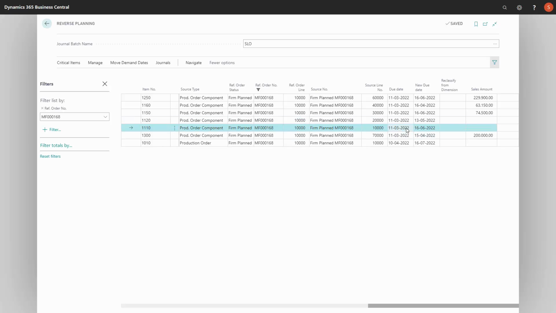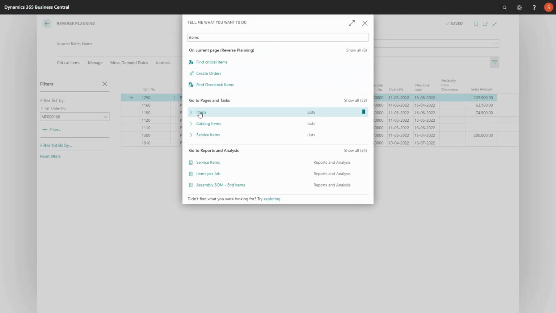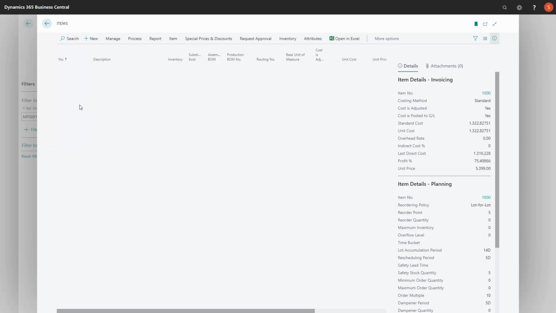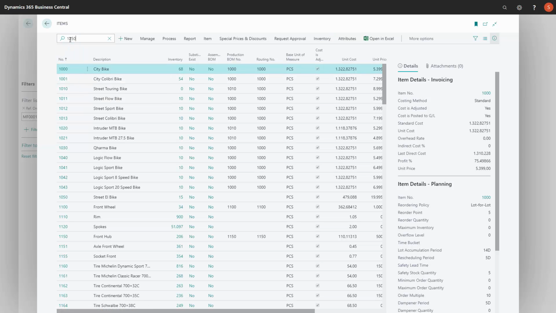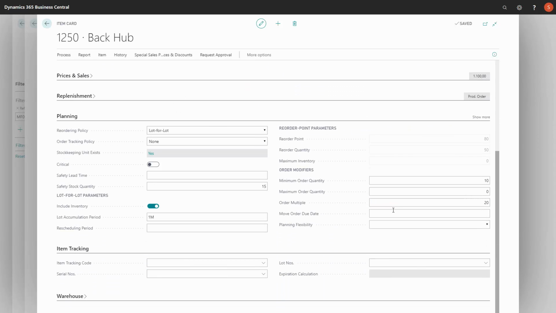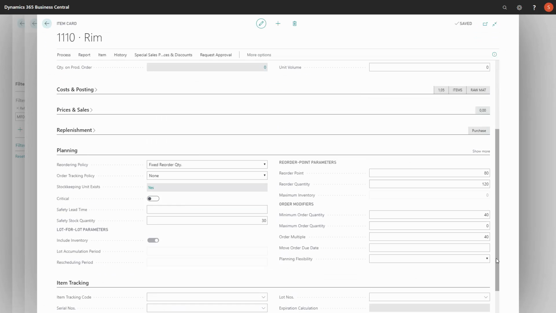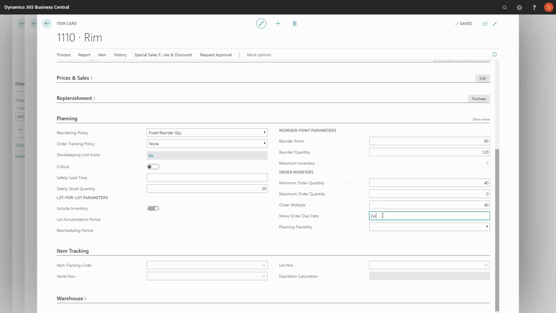On my item 1110 and my item 1250, the new due date is 16th of July. Let's try to add on those items the move order demand dates. So first of all, we'll take the item 1250, and I might want to move the order date 5 days to create some gap between my demand and supplies. And on the item 1110, let's try to move it 2 weeks to have some dates we can really find here. So this means create gap between those lines.